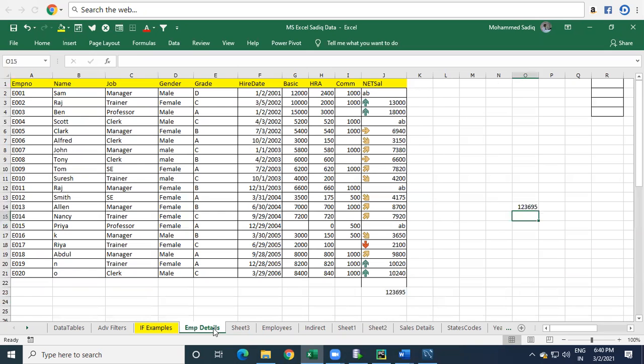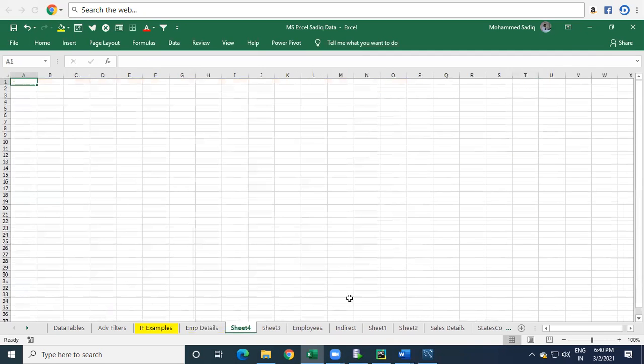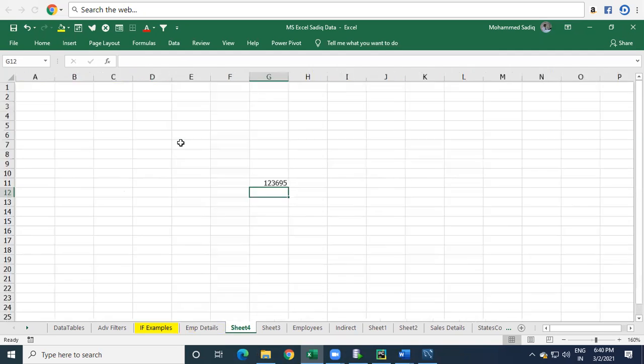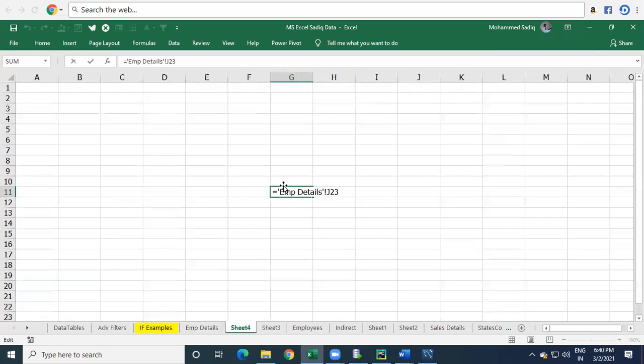But just imagine this is in a different sheet. You're trying to add this in a different sheet. In that case, how will you get this one? Say I have a new sheet. I want to refer to the total net salary. I just say equal to, get into that sheet, refer to that cell, and we can see we got this value. The sheet name is Employee Details. Since there is a space, it is enclosed within quotes. Exclamation is a separator between the sheet name and the cell name, and then we have the cell name, J23.